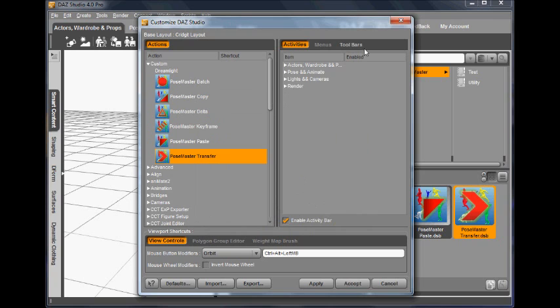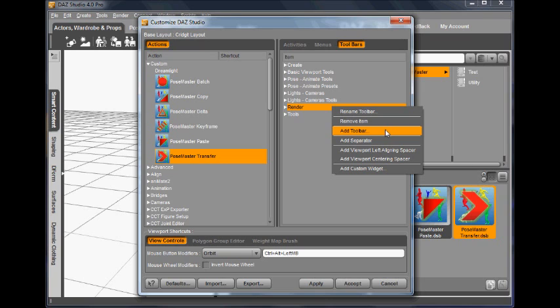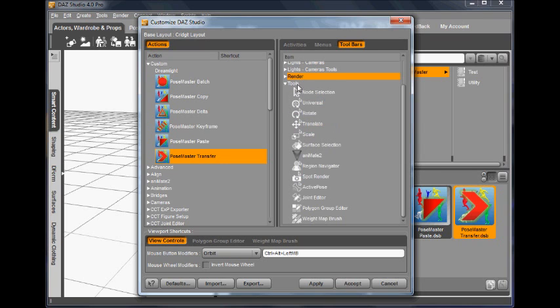Right, now I'm going to move over to my toolbars view, and there are a number of different toolbars here. You can choose any toolbar that you like to use. You can also right-click and say Add Toolbar. You could create a PoseMaster toolbar. I like to use my tools toolbar for everything I do.